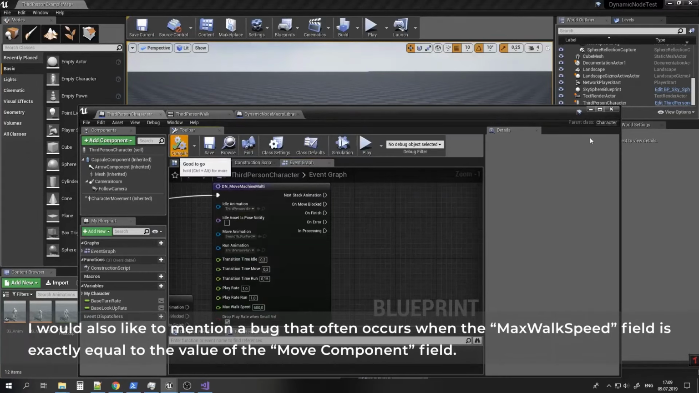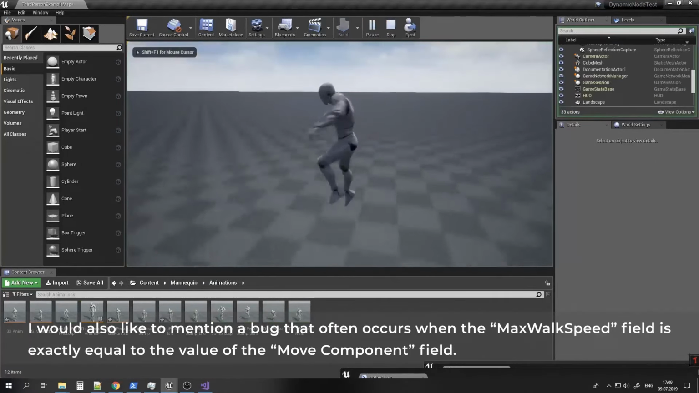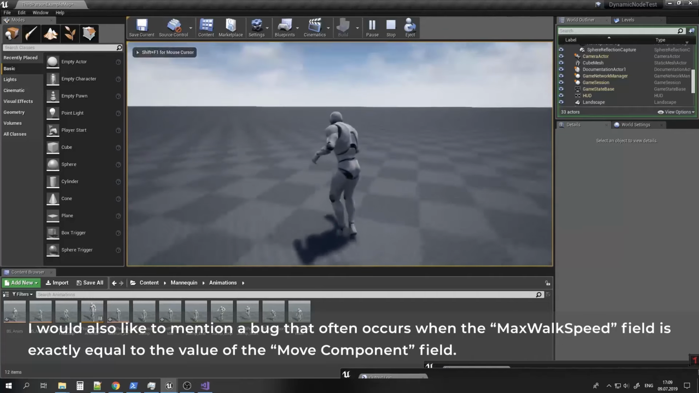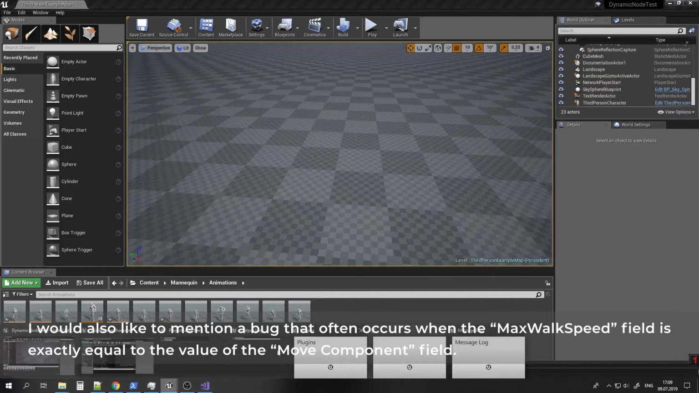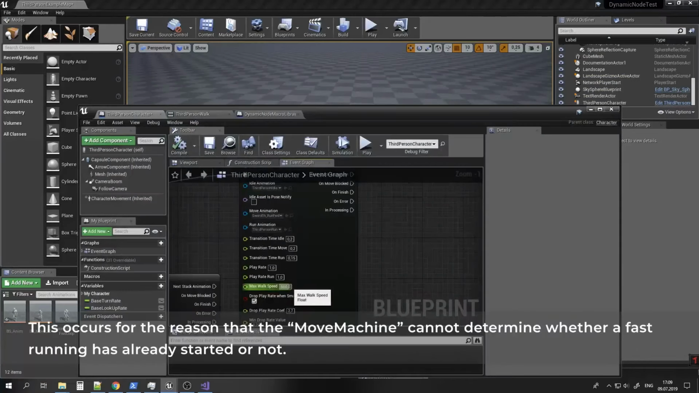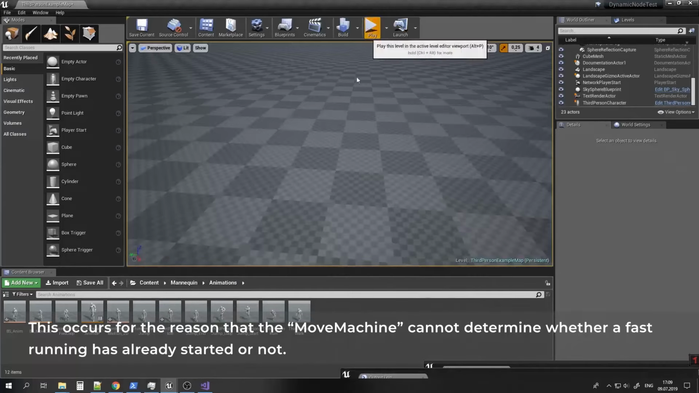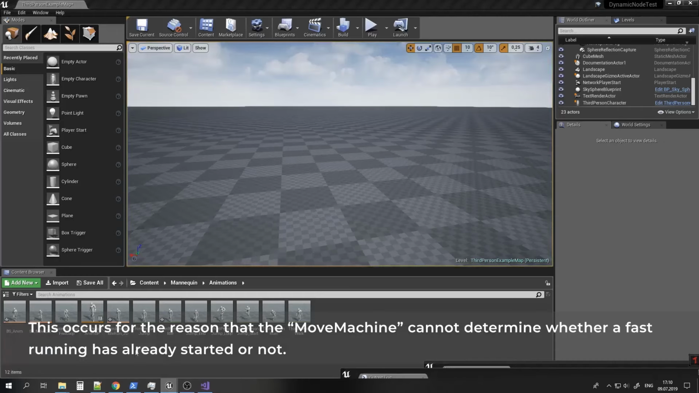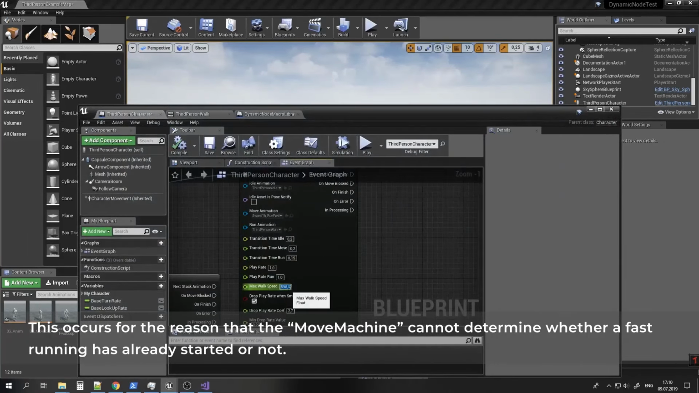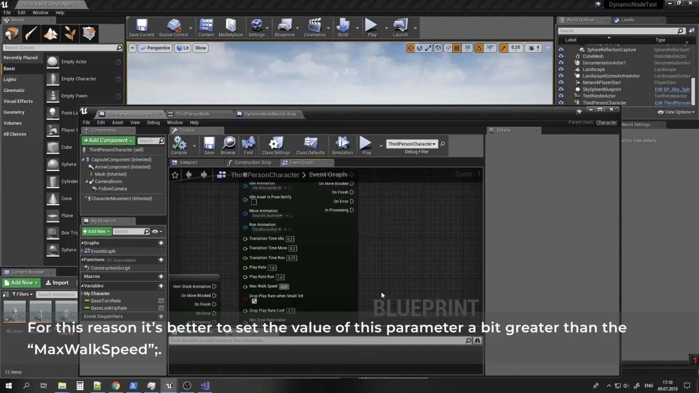I would also like to mention a bug that often occurs when the max walk speed field is exactly equal to the value of the move component field. This occurs for the reason that the move machine cannot determine whether a fast running has already started or not. For this reason, it's better to set the value of this parameter a bit greater than the max walk speed.